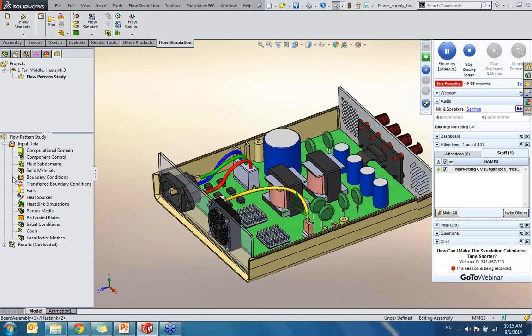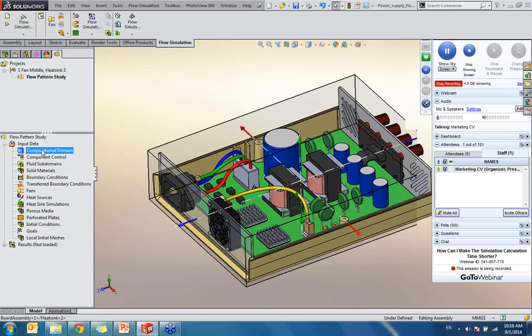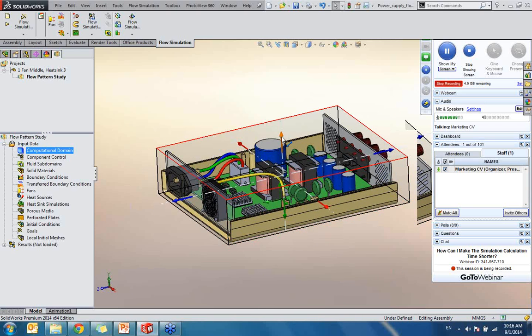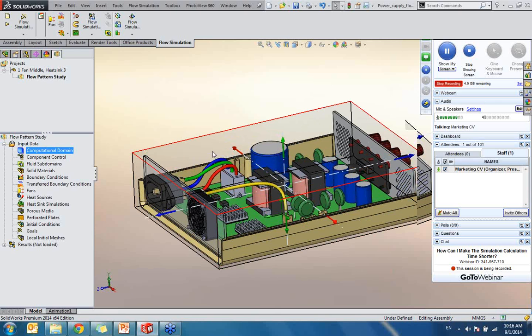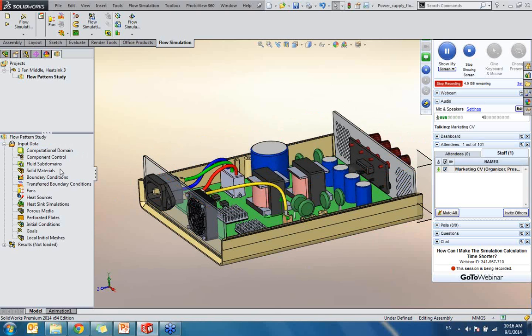Now I want to set up all the flow simulation data first. I will see here the input data. We can set up all the components here. I will see computation domains, that is the area of the study or the region of the study. This is the region of our study. That is automatically set for us already. And inside the solid materials, we have to insert all the solid material into it. Inside this flow simulation study, all the components still didn't have the materials information. So we have to manually input it.